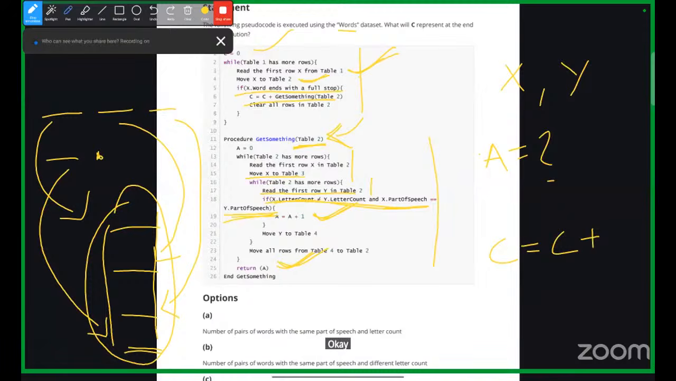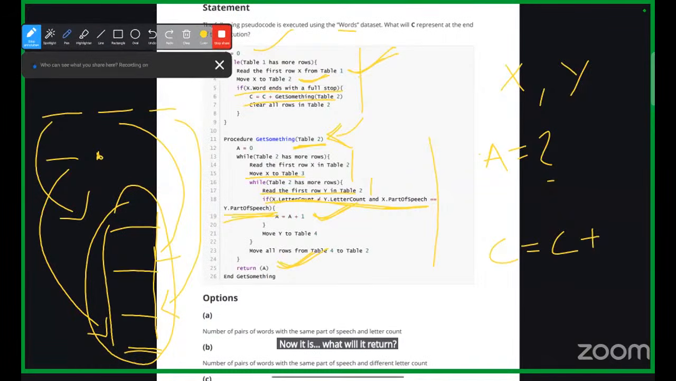Okay. Yes, sir. Got it. Now what will it return? The number of pairs of words which have the same part of speech and which do not have equal letter counts.